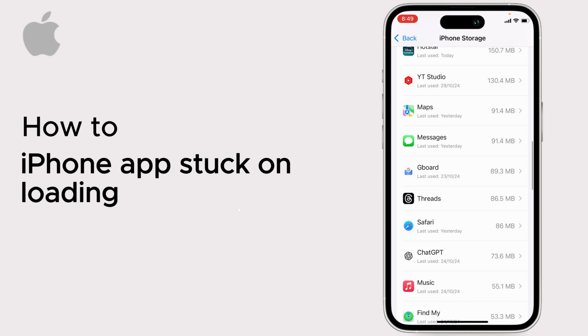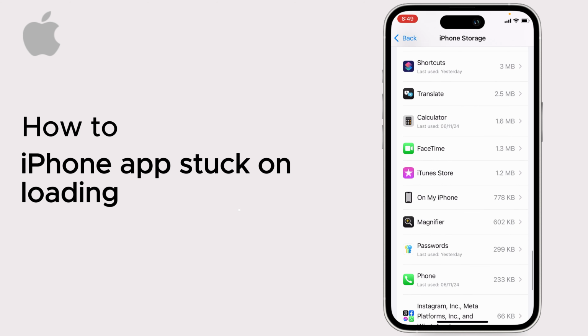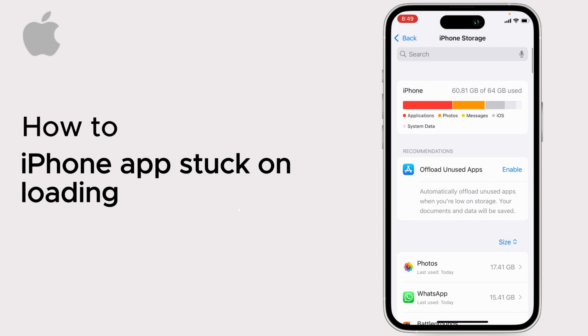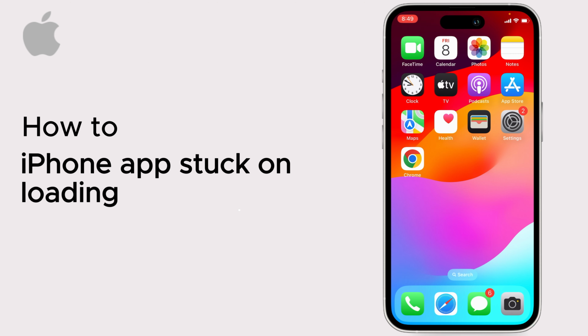For example, find the app which is stuck, any app. Now you can offload the app and download it again. Or you can delete the app and then download it from App Store.